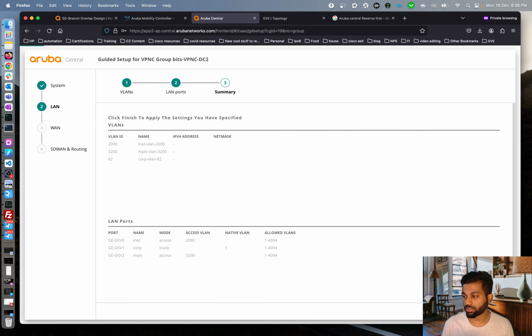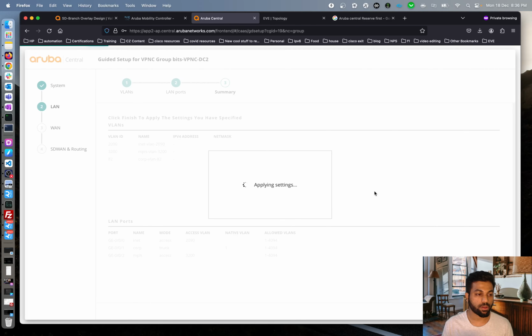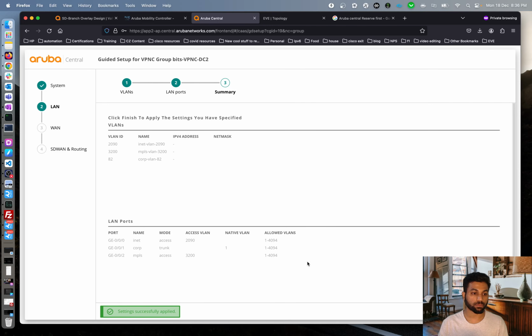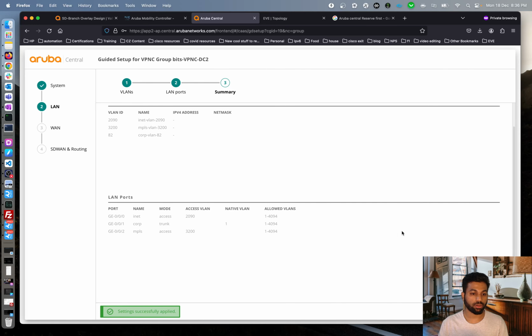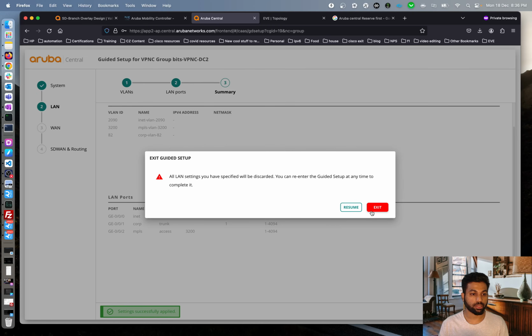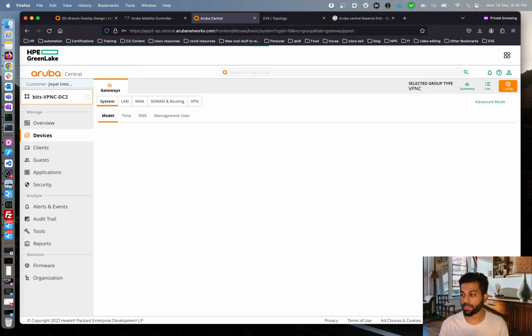So that's good. Similar to how we did last time, I'm going to hit the finish button here and exit out of the guided workflow, because I want to do the routing and the underlay in the next video in a more detailed way rather than using the guided workflow. So that's good. I'm not going to continue here. I'm going to hit cancel and exit out of this.